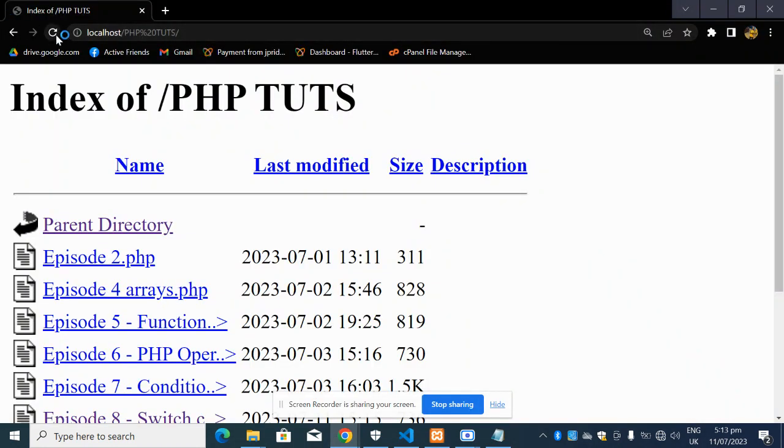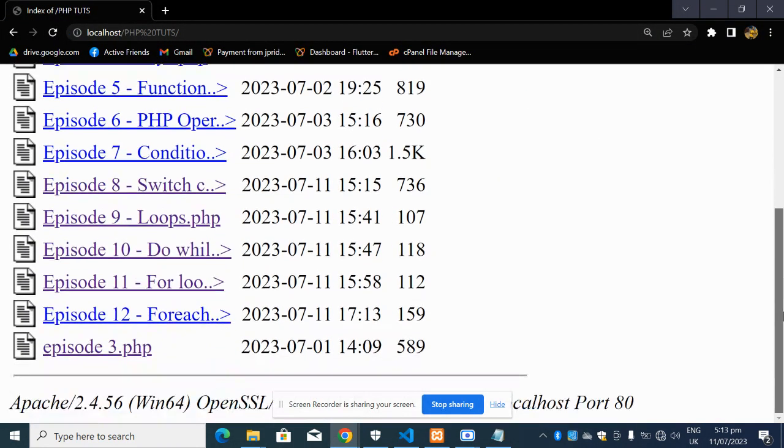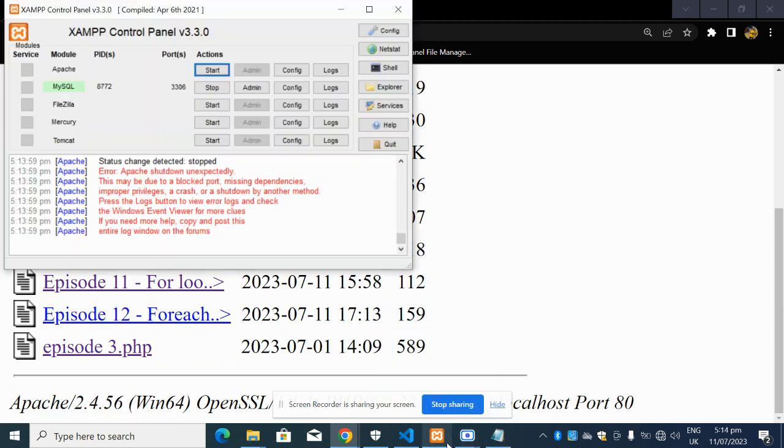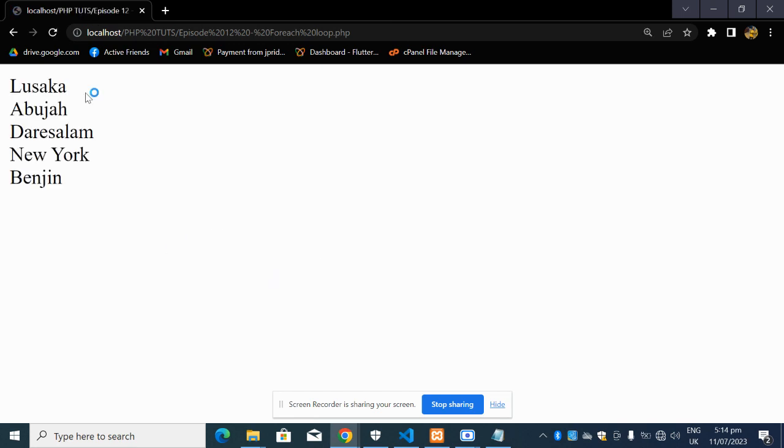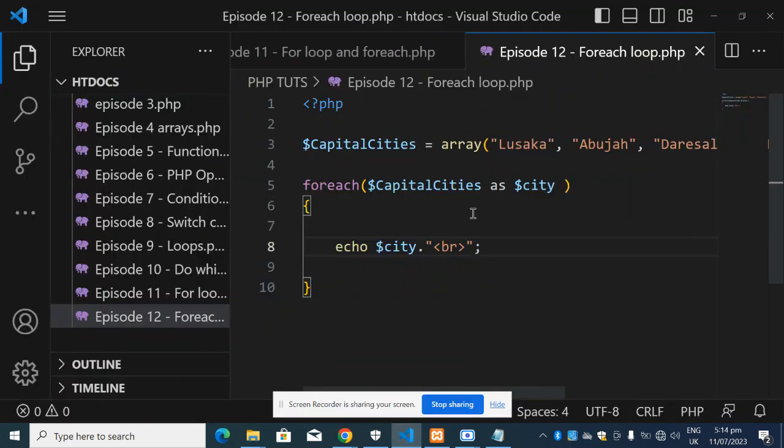Okay, so let's try to run that file. I named it episode 12 foreach. Okay, let's run it together. Seems like my XAMPP has stopped. Okay, so you see, we have Lusaka, Abuja, Dar es Salaam, and New York running here, which means the displaying of these values in an array has become very easy.